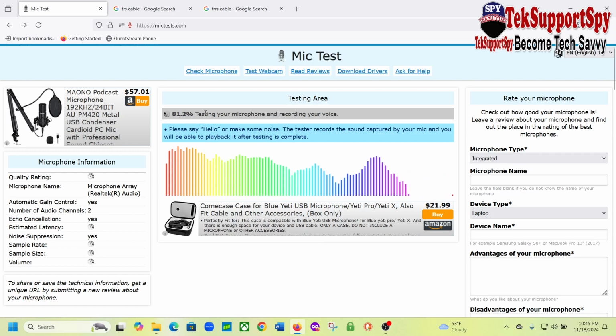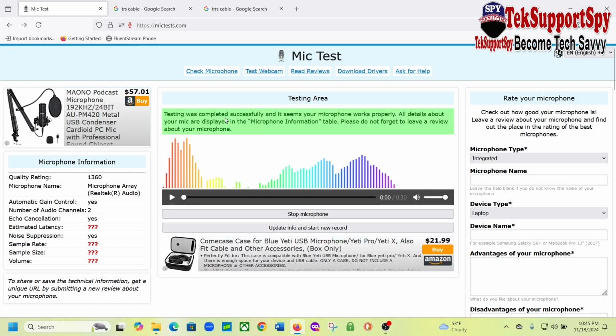So you see it's going through its progression here to 84, 85, 87, 88%, and it has stopped. Let's see if we can play back what we've said here. Testing was completed successfully, and it seems your microphone works properly. All details about your mic are displayed in the microphone information table, which is over here to the left. Please do not forget to leave a review about your microphone. So if you're going to use this, definitely help mictest.com out and place a review to the right.